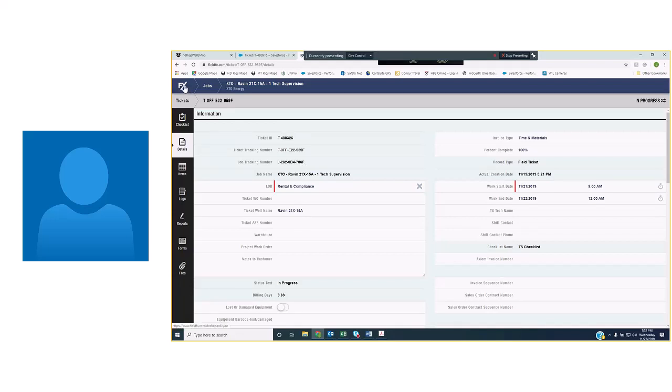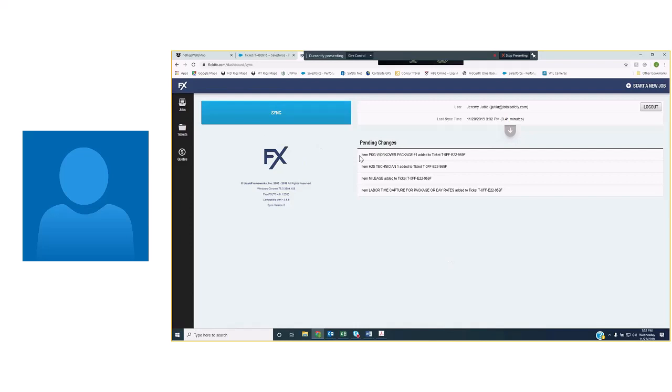So I'm going to hit this FieldFX button in the top left corner. That takes me home. It shows me I have pending changes here. I'm going to press the sync button. I'm not going to actually do it right now because it'll take forever. But once I press sync, it's going to upload everything I just changed and send it off to Salesforce.